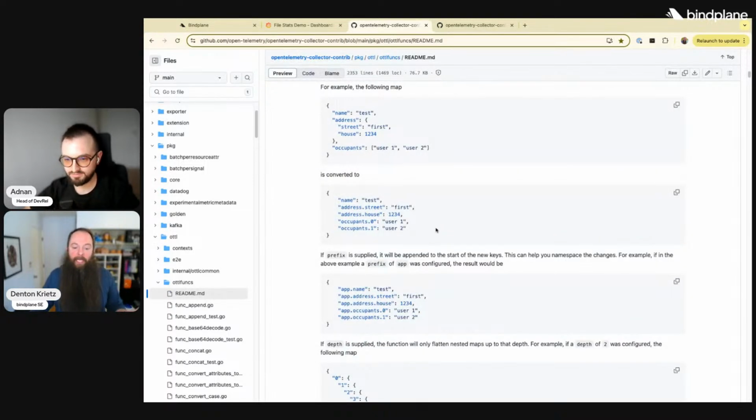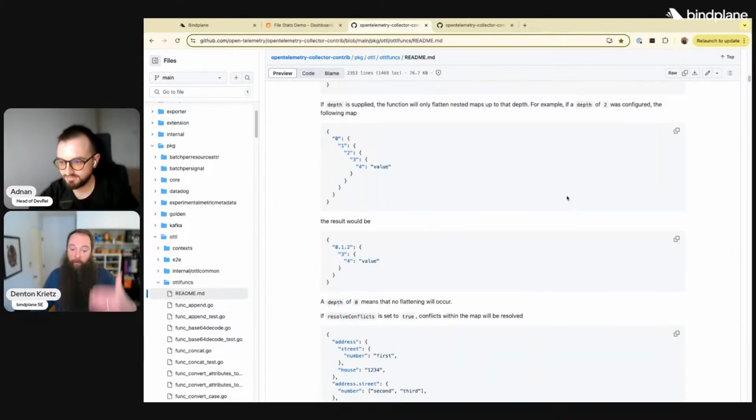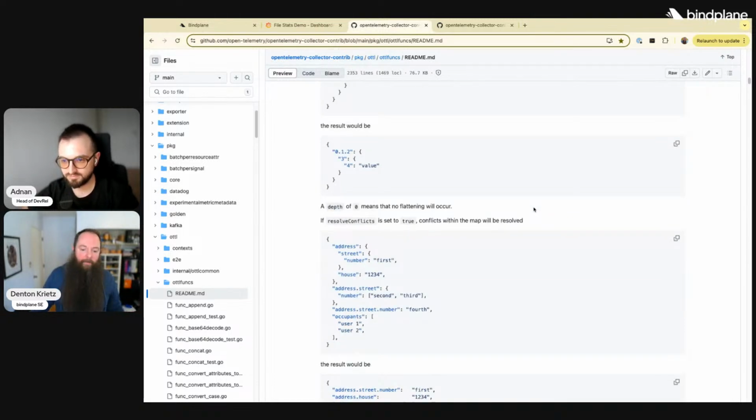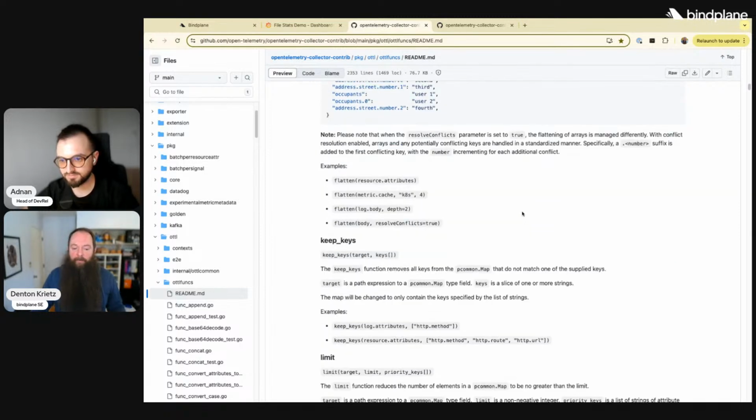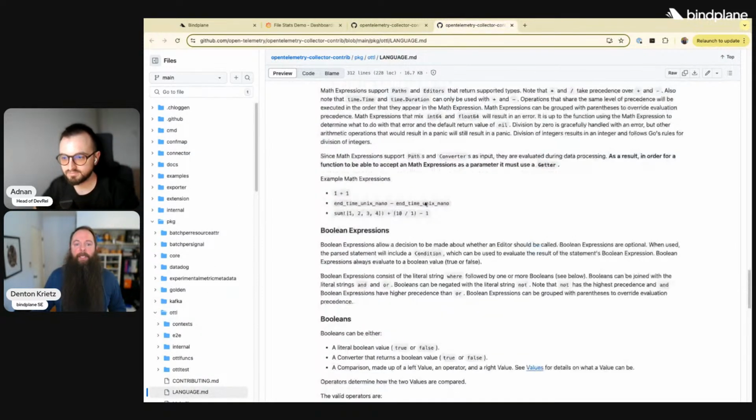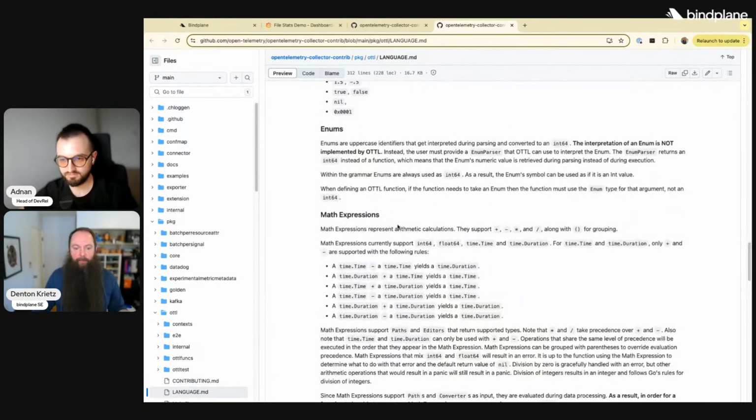Bindplane is ultimately making use of a lot of these functions under the hood. When you're using things like the copy processor or the add field and so forth, it's using OTTL under the hood. But if any of those functions aren't out of the box, we can ultimately make use of them with the custom processor. So take a look, tons of functionality built into OTTL, and other documentation as well, showing how you can actually do math expressions in there, which we did to get the duration for the timestamp.